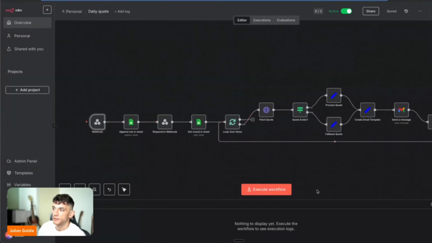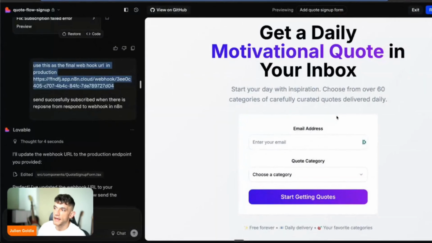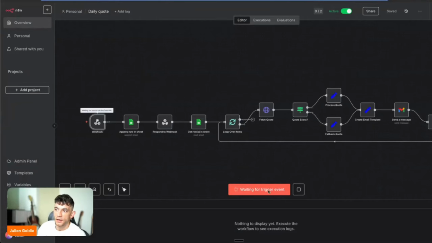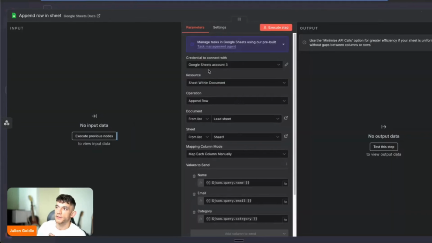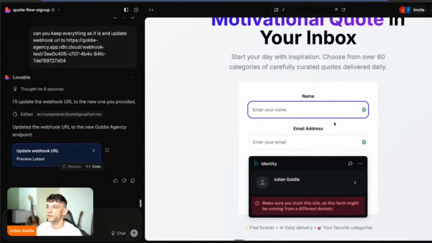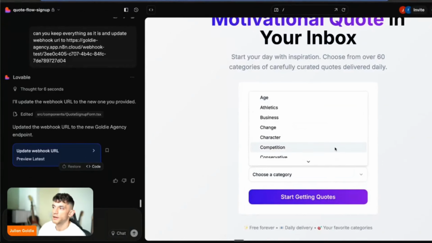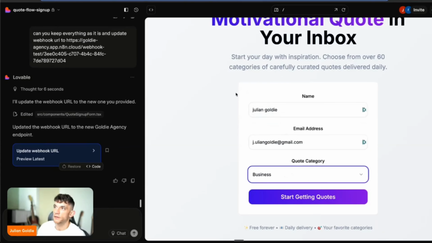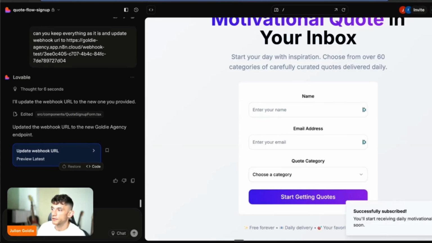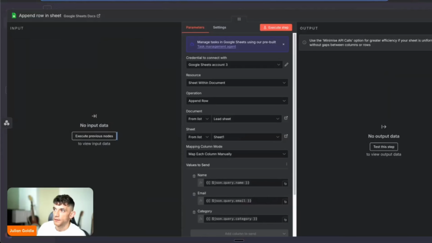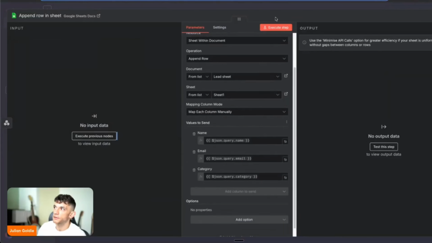And then you can actually test it. So if you type your details into the app that you've built and then wait for a trigger event, you can check, does it actually trigger? What that's going to do from there is take the data from the app. So for example, if I fill this in, and then I'm going to choose a category, so go to business, for example, it starts getting quotes. That's going to receive the subscription, and then this is going to append it to our spreadsheet.